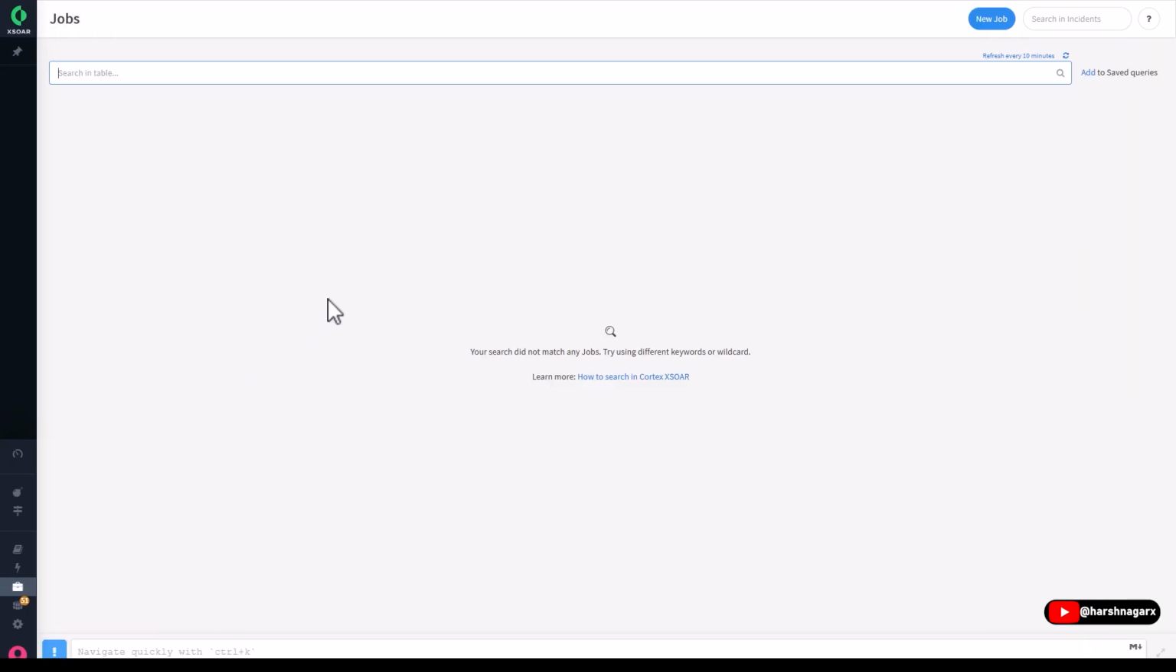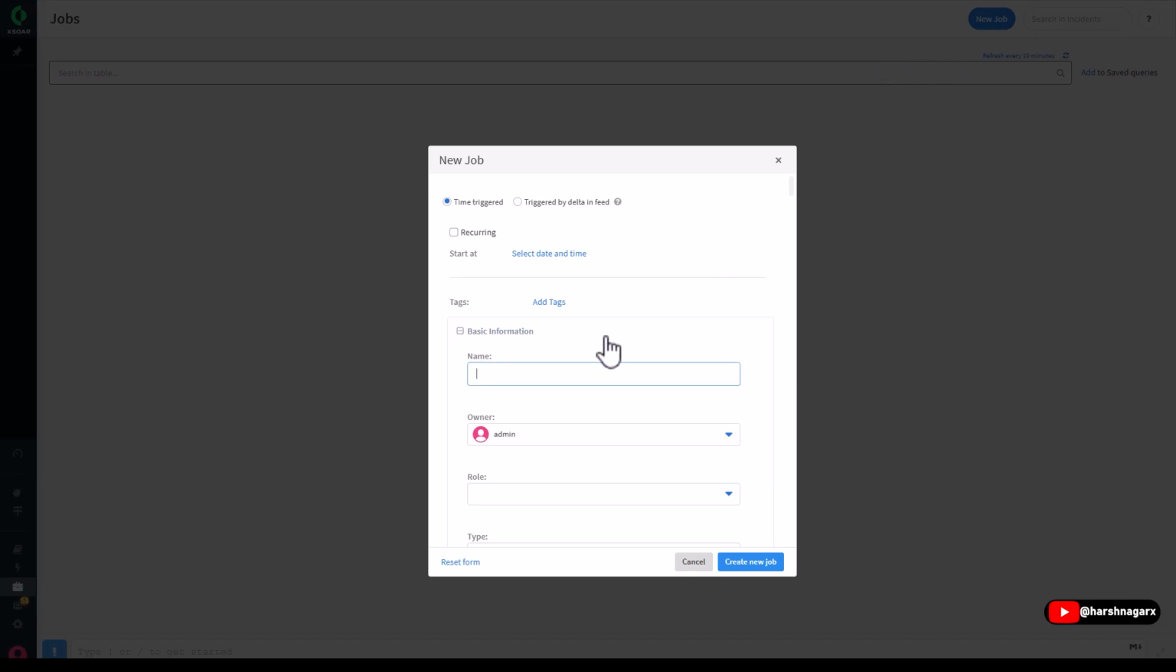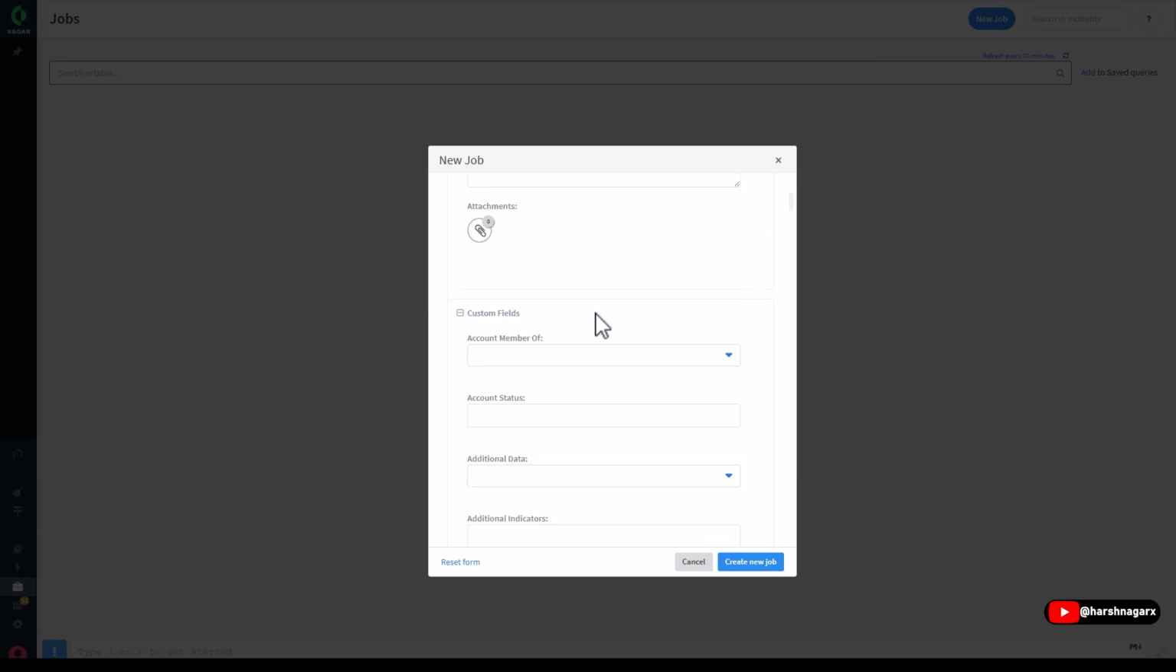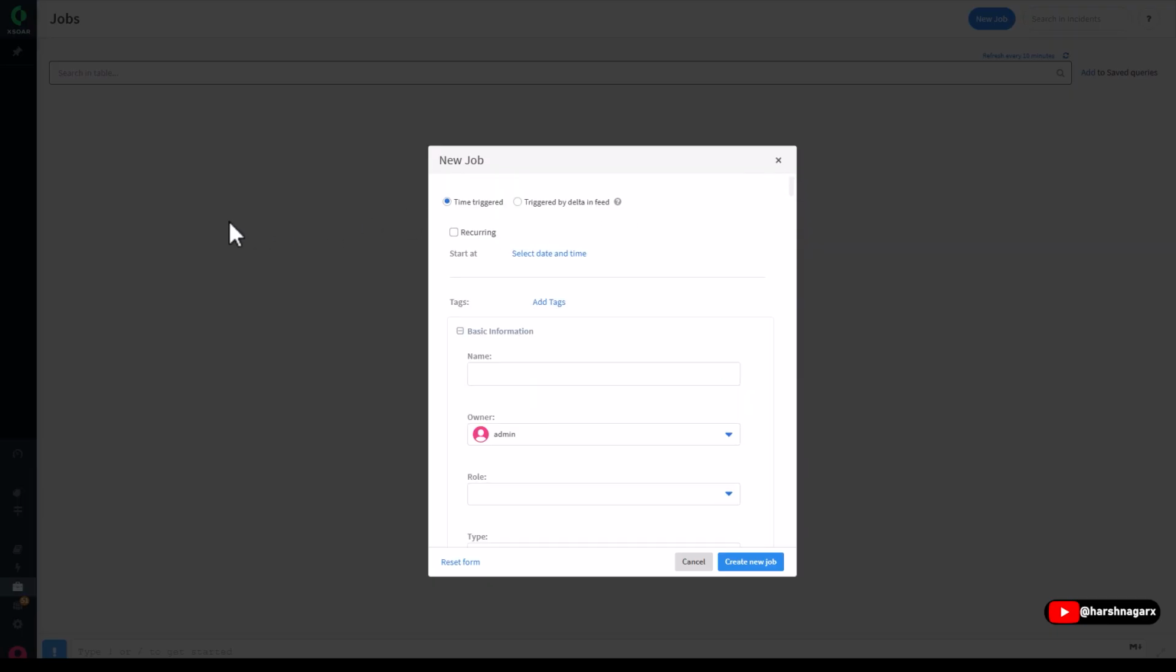Then we have the jobs. Jobs are your scheduled jobs or cron jobs, similar to Linux. Let's say you want to generate a report on a daily or weekly basis. You can just define a new job here, and you can define the criteria for what you want this job to do, and also that you want to execute a particular automation or a script that you created.